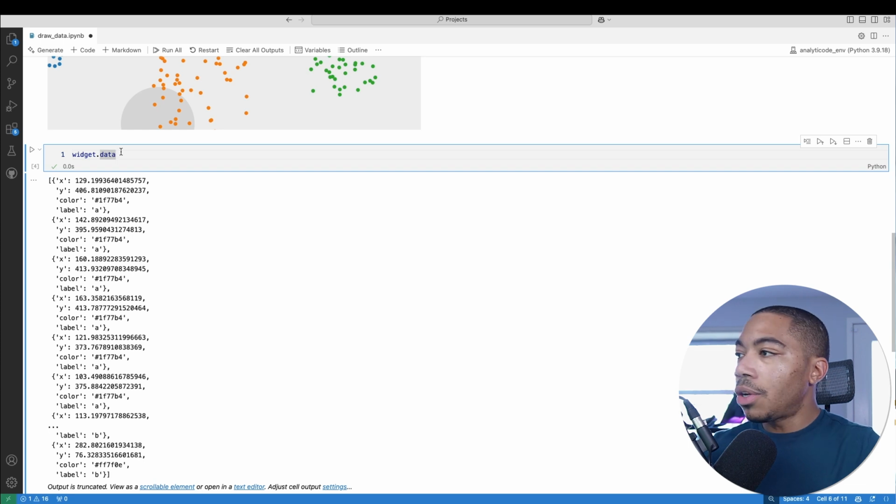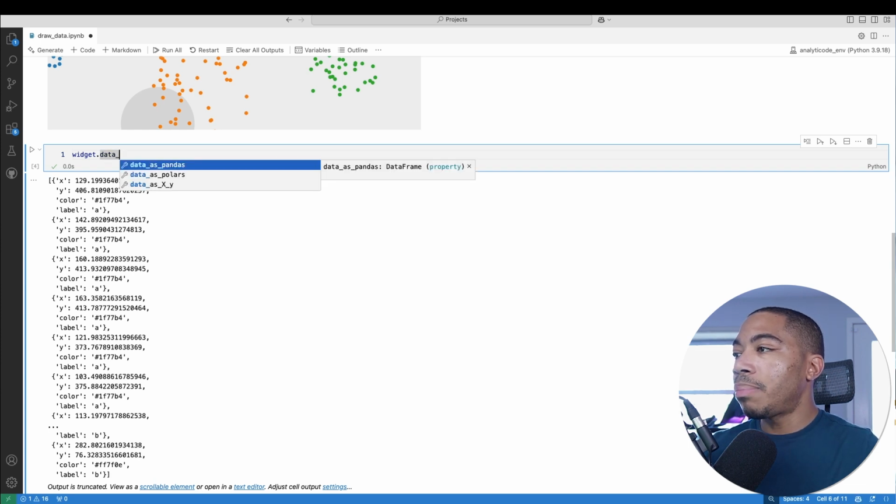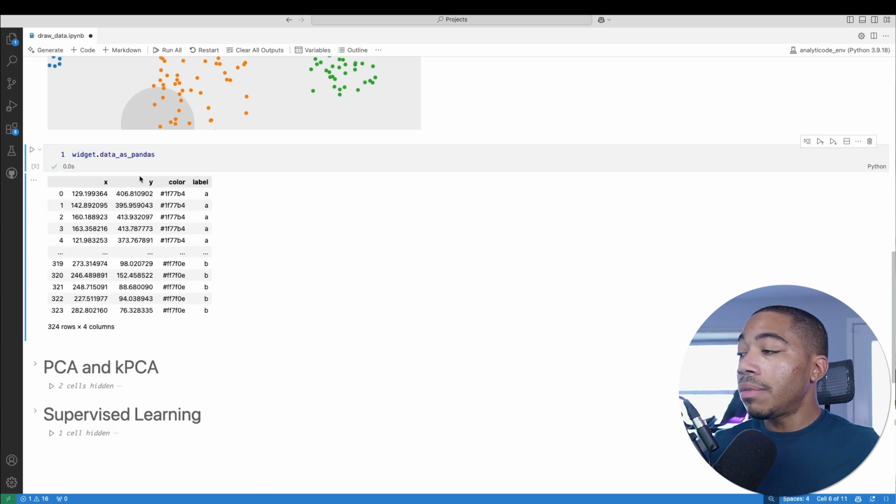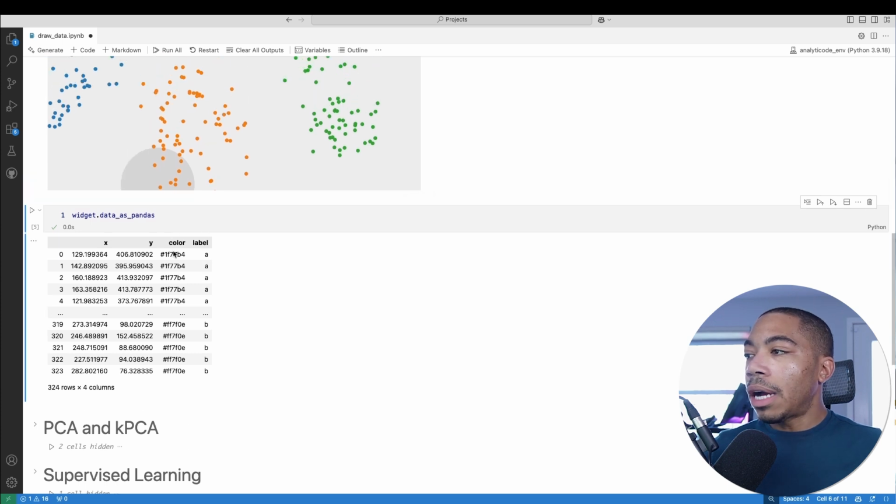But more likely, you're going to want to use the data as pandas or data as polars or data as X, Y. So the data as pandas gives us a very typical pandas data frame where you can see we have our X, our Y, our color in the hex code, and then the label. Now, oftentimes you might just drop the color because the label is really what you need if you're going to do any sort of supervised learning on this data set.